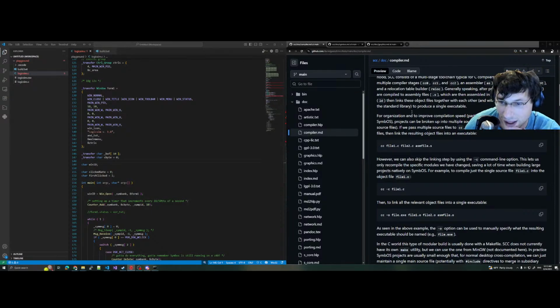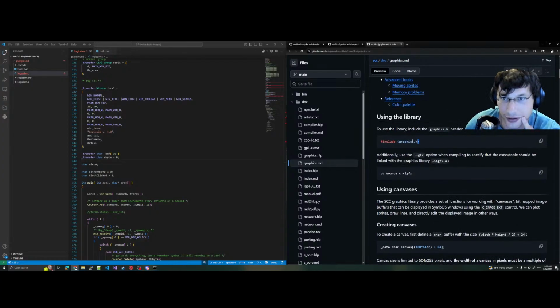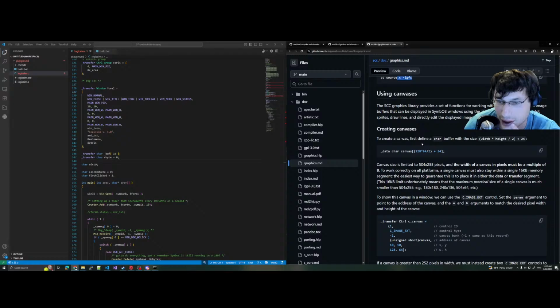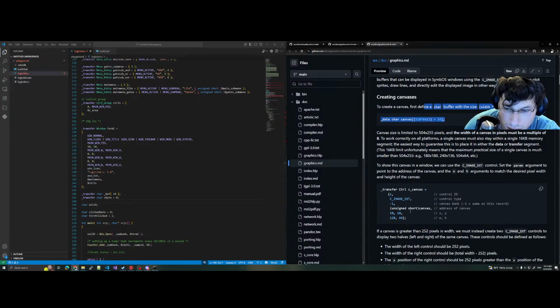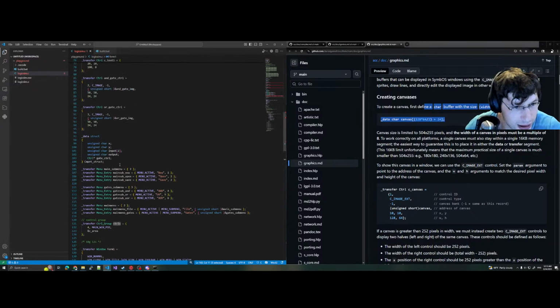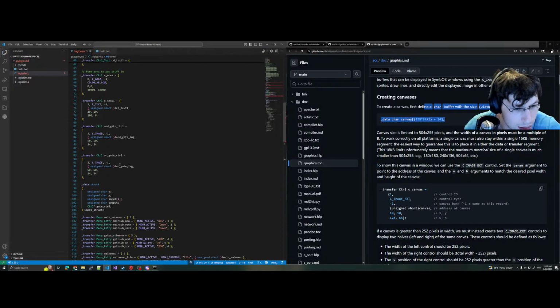Okay, now let's see here. We have the graphics library included. Using canvases, creating canvases. The SCC graphics library. Basically, I need a canvas width and height. Okay. The control canvas. So let's go here and find my controls, which is my control struct.